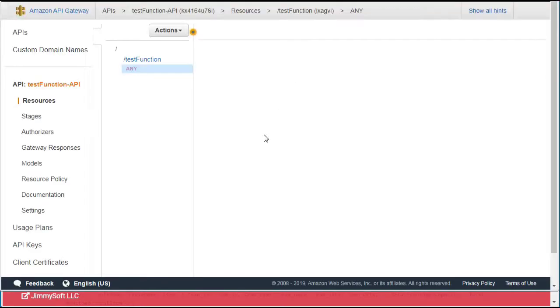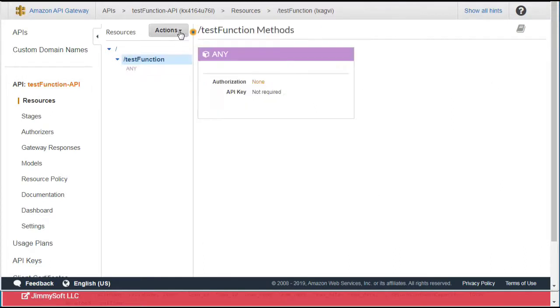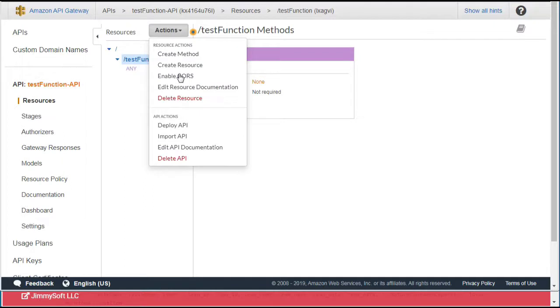So when we click that, it'll open the API gateway screen where it shows all the connections that are being made through the API gateway. All right, so you can see that we have this client connection. It goes through the API gateway, does the Lambda function and comes back. Now, if you notice, it will receive any methods. We don't actually have CORS enabled yet. So to enable CORS, you just click on your test function and you choose enable CORS.